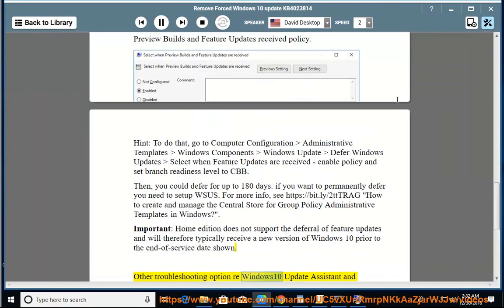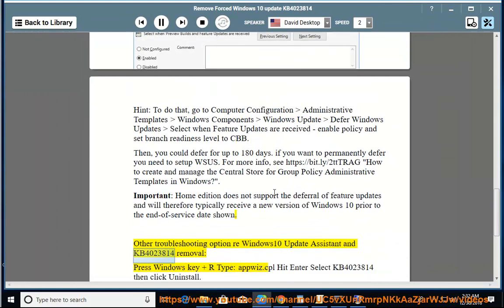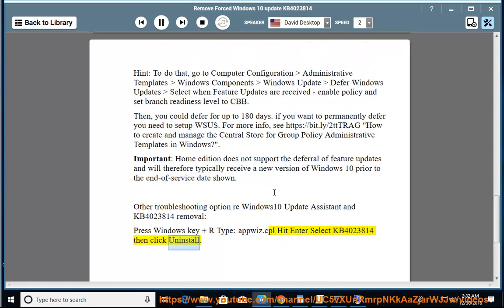Other troubleshooting option regarding Windows 10 Update Assistant and KB4023814 removal: press Windows key and R, type appwiz.cpl, hit Enter, select KB4023814, then click Uninstall.